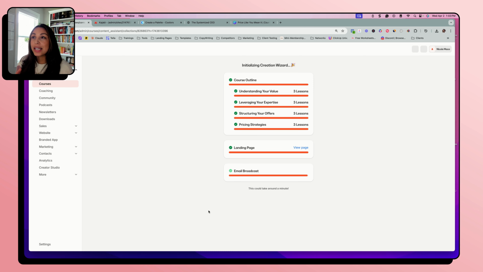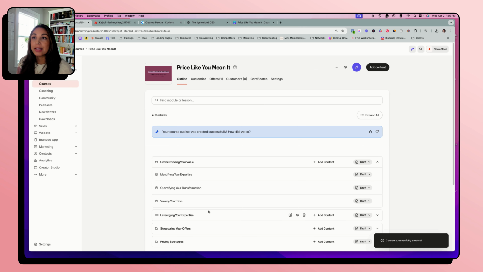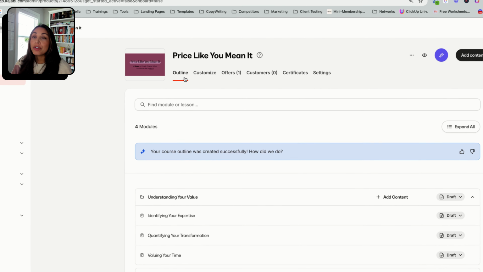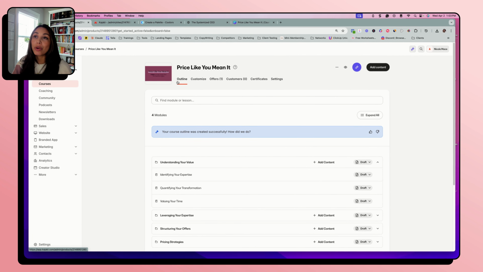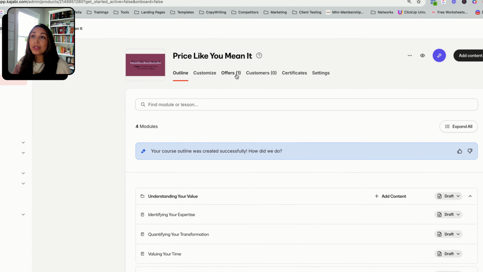So now we can see that the creation wizard is doing its magic and creating an outline for us as well as some other assets. So I want to show you here, we're officially in the back end of the course creation, and we can see a couple tabs at the top. The first one is going to be the course outline. The next is customize. So that's how your client or customer is going to see the course. We'll work on that in just a moment. You can also see an offer.